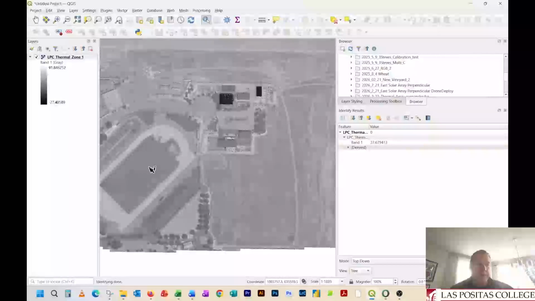And so we can see the value of our field, right? Our athletic field here is 37, or our road here, which is 48, right? It's a big temperature difference between asphalt and our grass field, right?